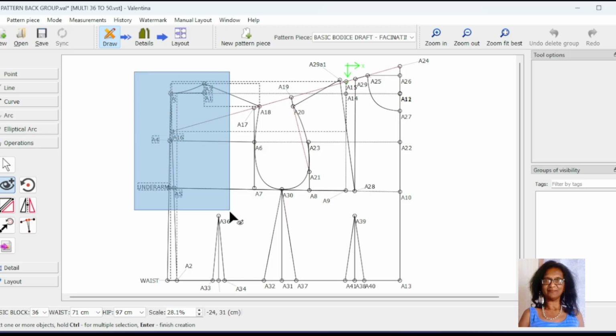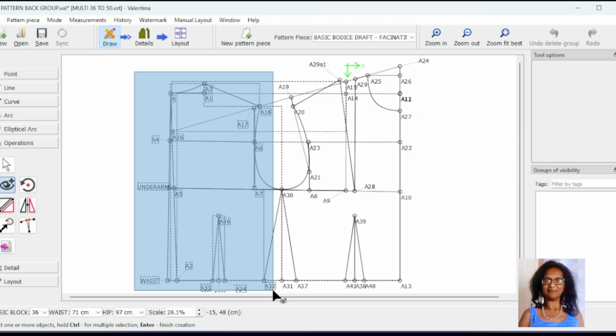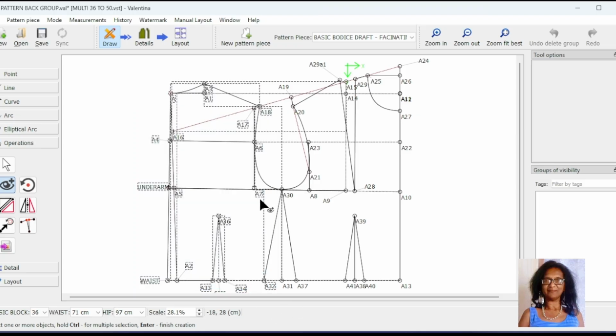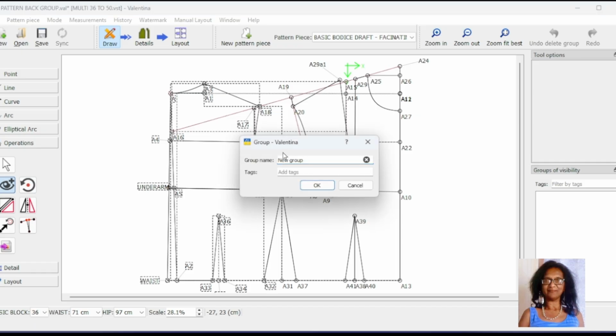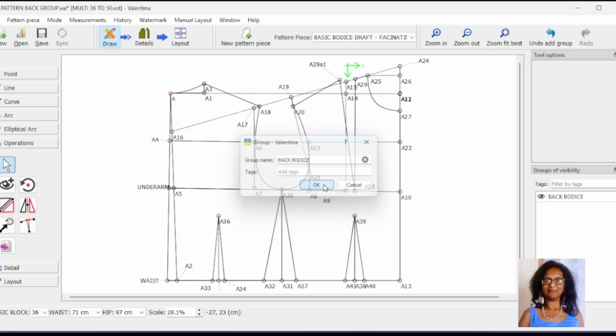So I'm selecting the back borders. Once I've selected them, you'll see they have been highlighted, all my piece labels. I'm going to press Enter, and then this box appears. I'm going to label it back borders, and I'm going to press OK.